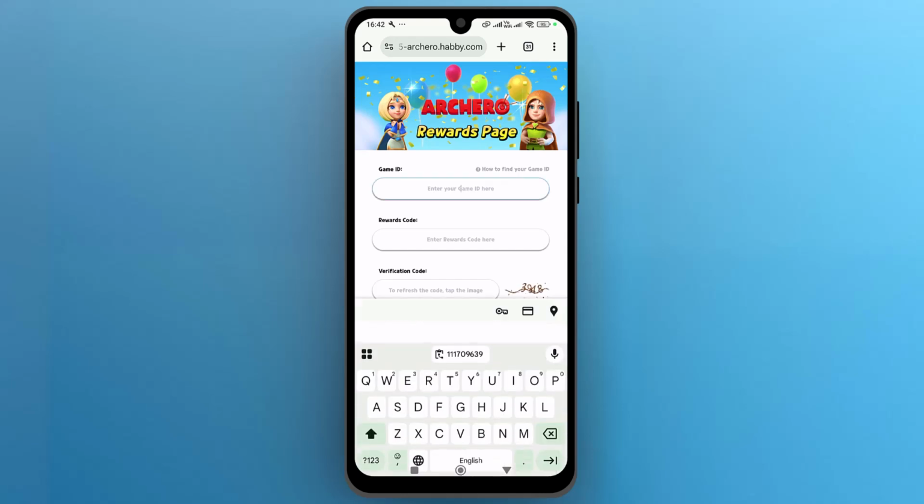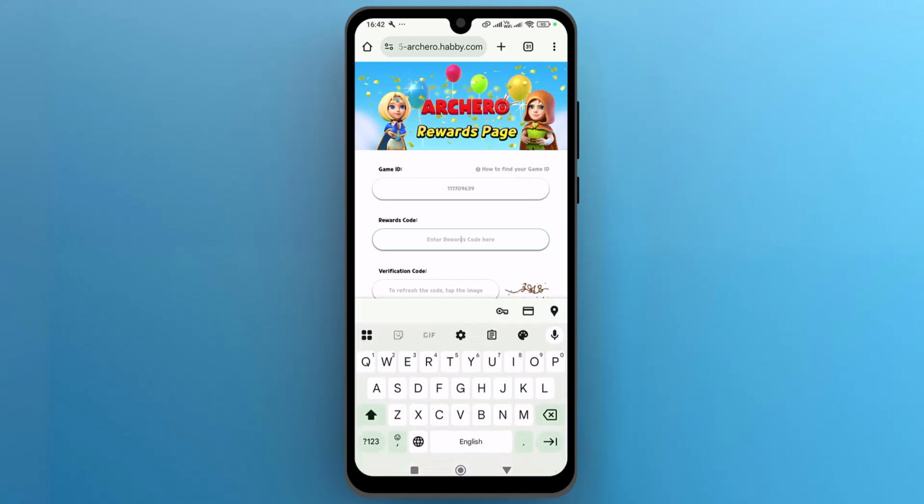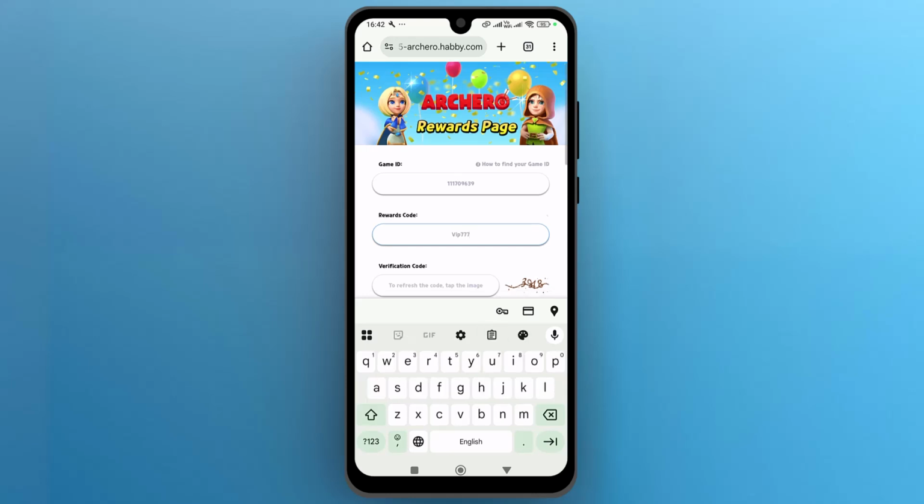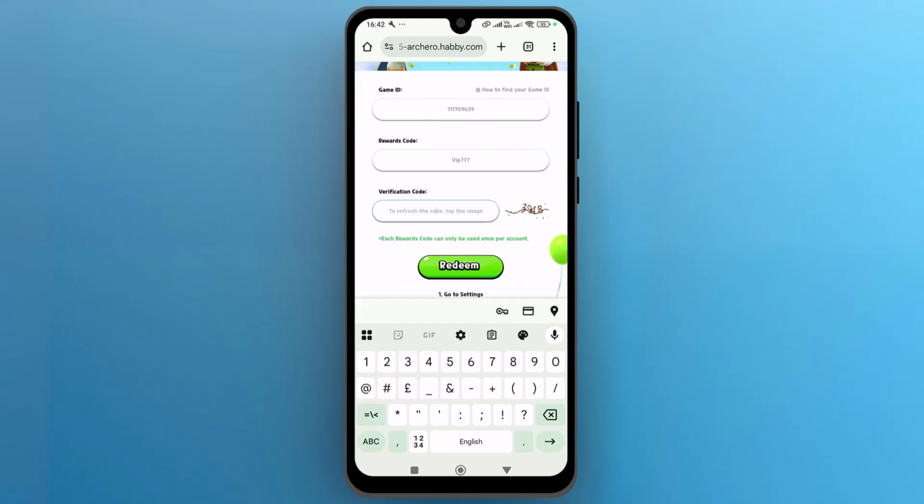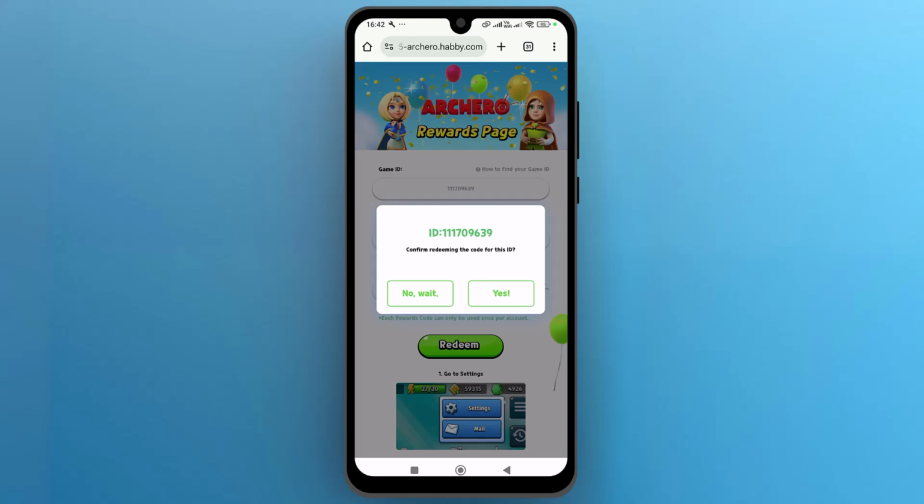Now here you need to paste the copied user ID and next type the rewards code. In the third field, it will ask you to enter the verification code written next to this field and finally tap on redeem. Confirm your user ID and code and tap on yes.